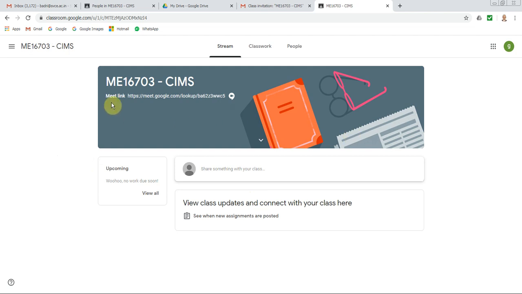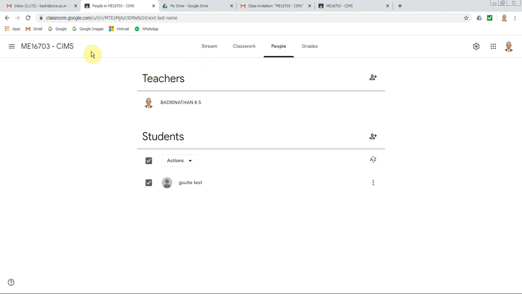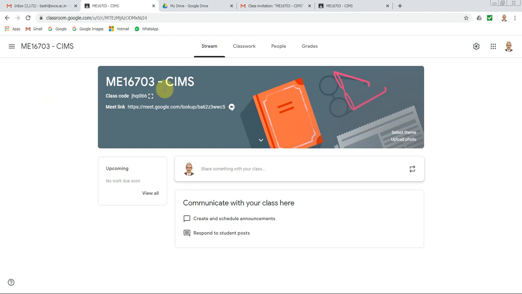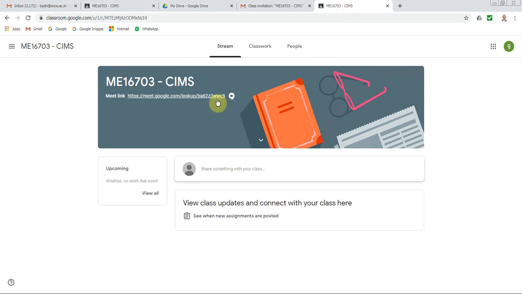Now this is the student's email ID, student's login. As I told you the other day, I'll come back here. This is the faculty's sheet where you can see this link, and this is the student's classroom. Here also you can see the same link. This is what I mentioned in the previous video, that if a student logs into his classroom and clicks on this link, he will automatically join your lecture. So I'll close this here.